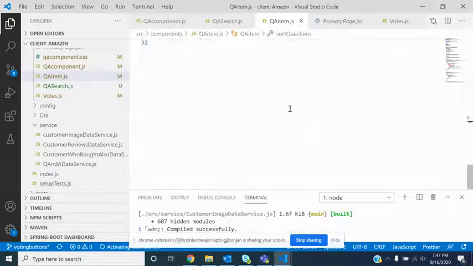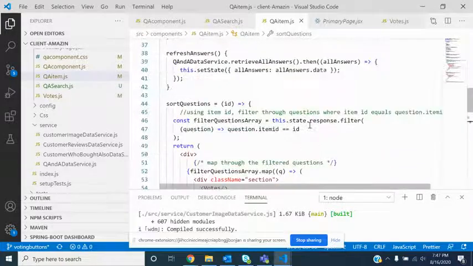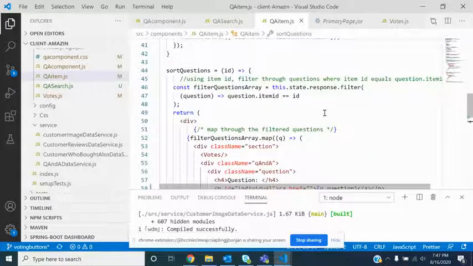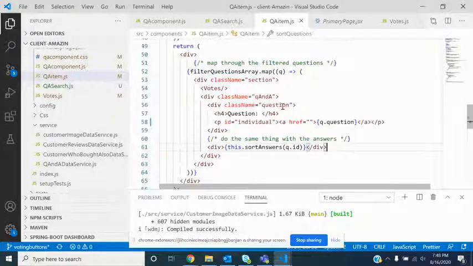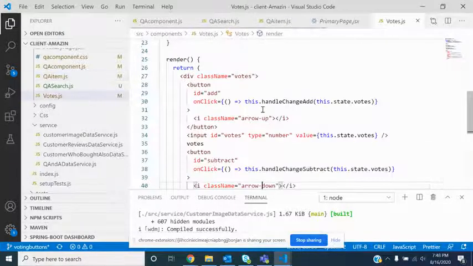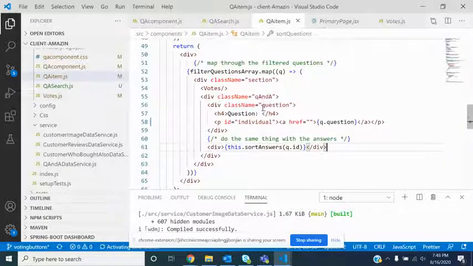And when we go into there, it's going to take that ID and perform this function, sort questions, which if you look up here, takes all of the questions and filters them by the item ID, creates that into this filter questions array, and then we map through that array where each question is populated. And we've got our little votes section here. That's literally just the up and down arrows and the actual number. Then we have the question.